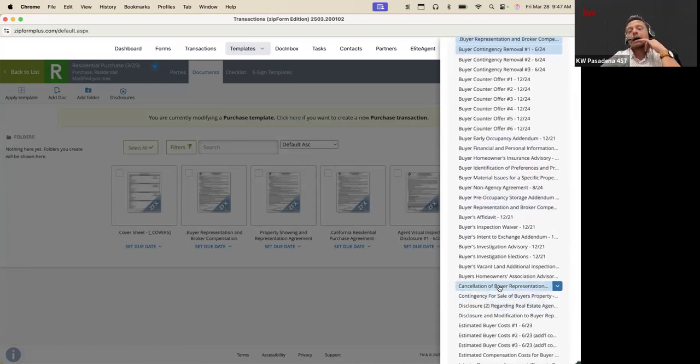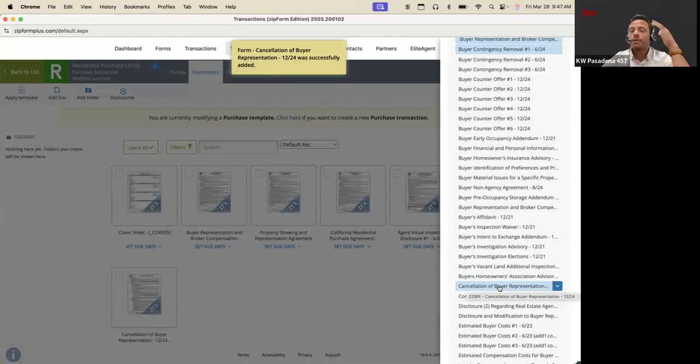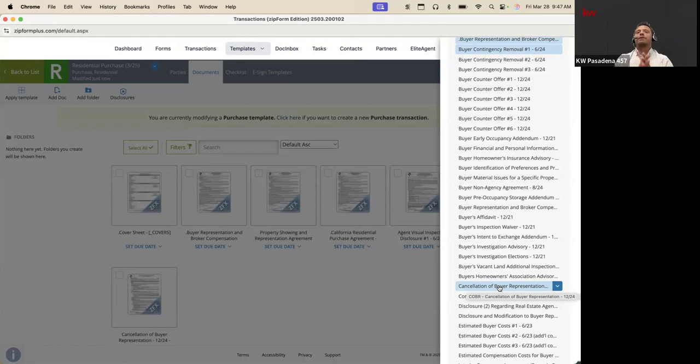A cancellation of buyer representation. Unfortunately, we may need that one. So we're going to put that one in, although we hope it never comes up. That's in case they choose to cancel with you. Anytime they just tell you through a writing, so an email, a text message, that agreement is canceled, you would use the cancellation of buyer representation to formalize it, to make your file more clean.